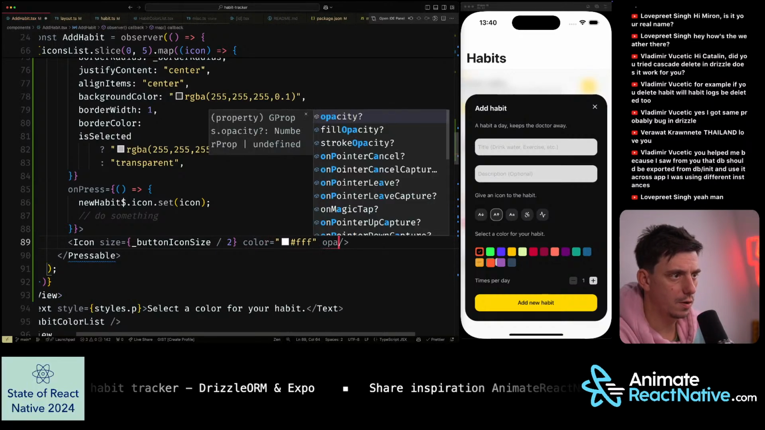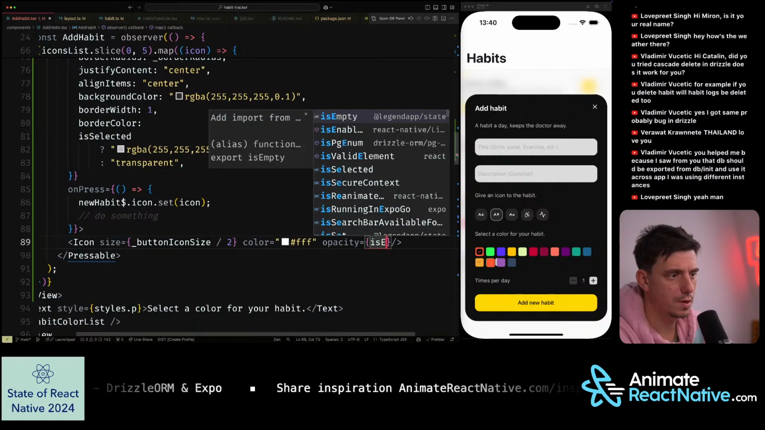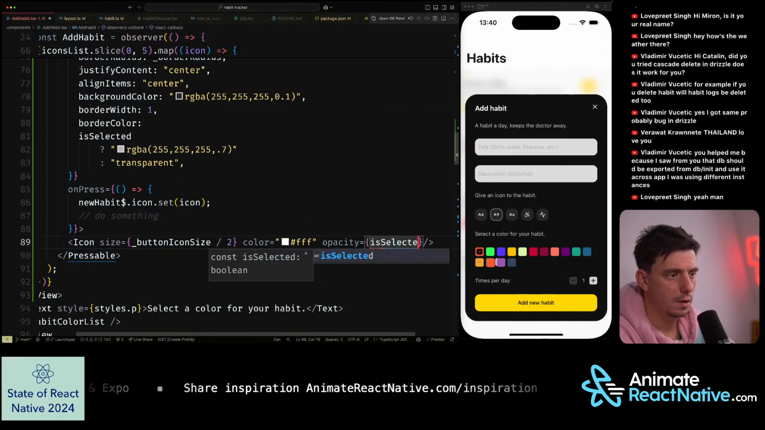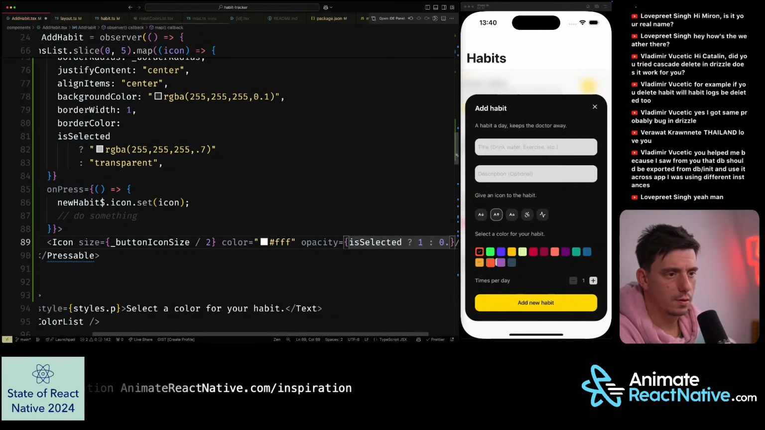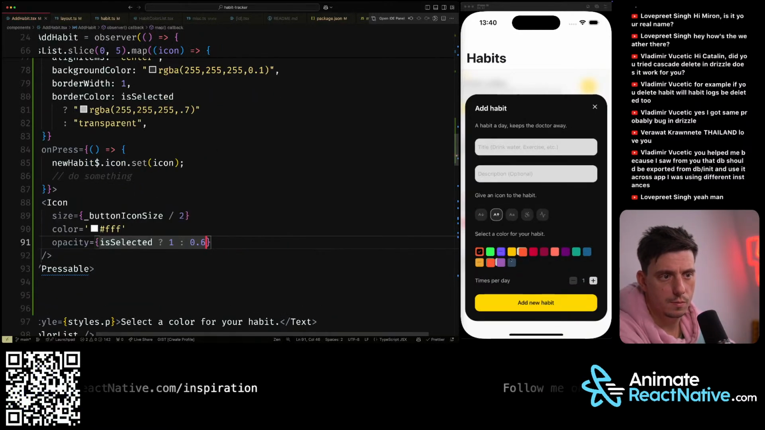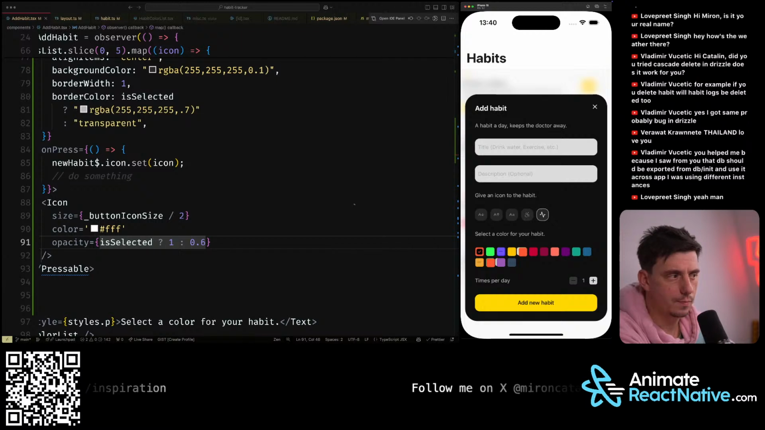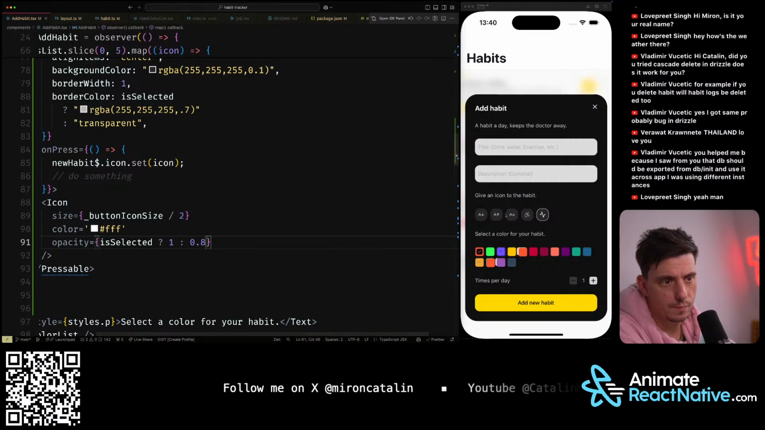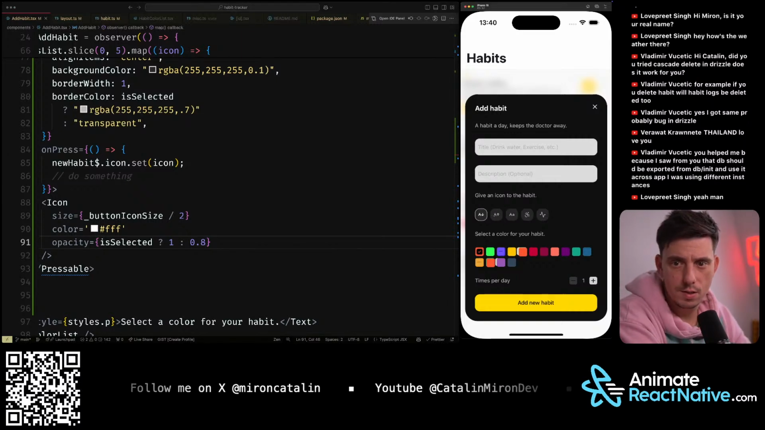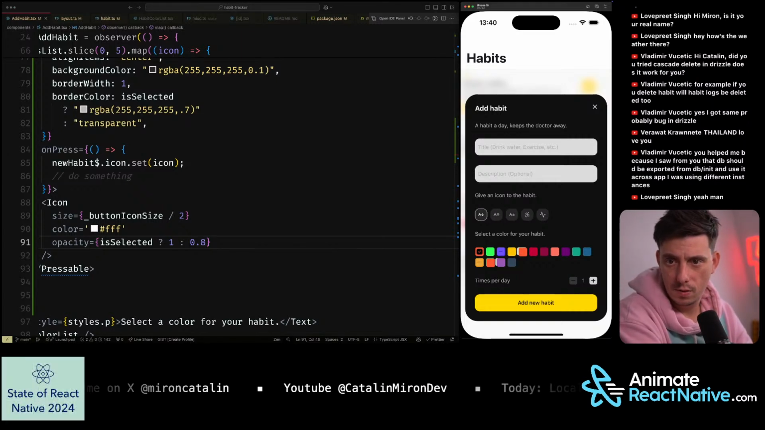Then can I specify here opacity? Yes. So if it's selected, it's 1. Otherwise, it's 0.6 maybe. No. Yeah, kind of makes sense. I think I really like this one.